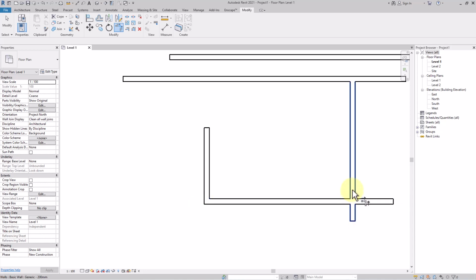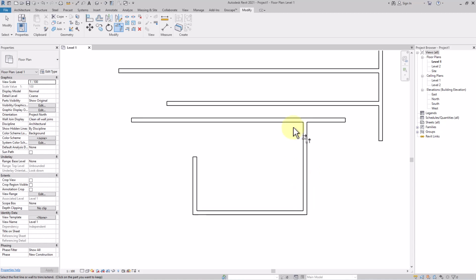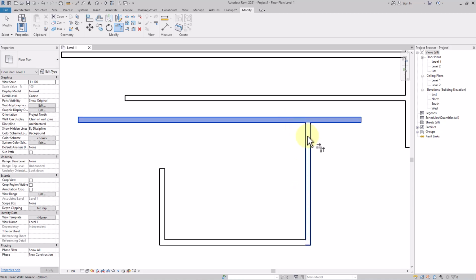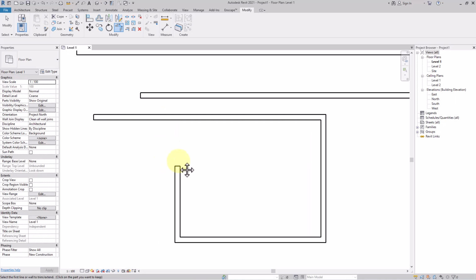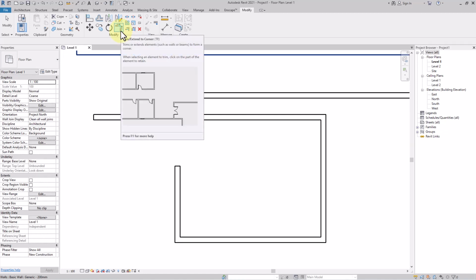Same here, you will click this one and click this one. Now you will see it's defined. Same here, click here and click here, so it's defined as well, right? So that's how you can use this trim and extend. Both functions you can perform.